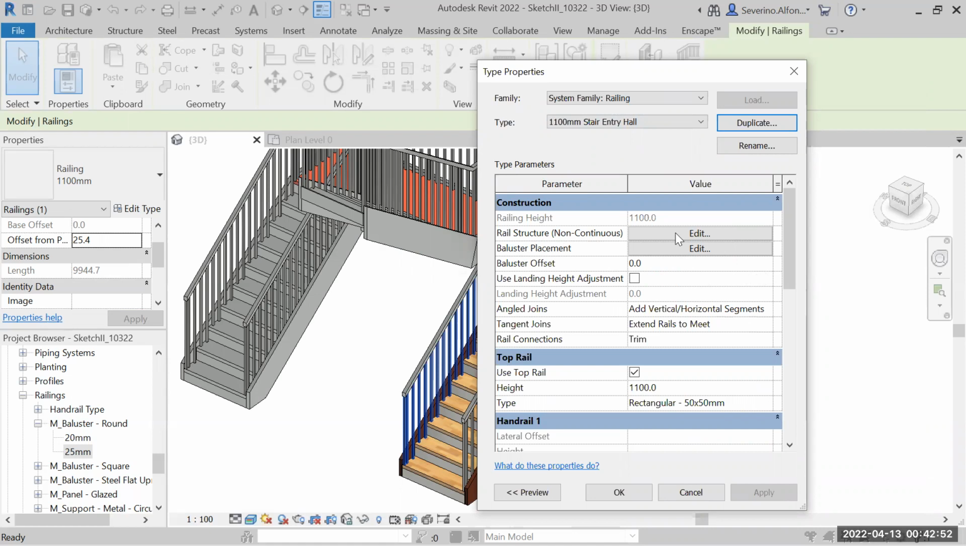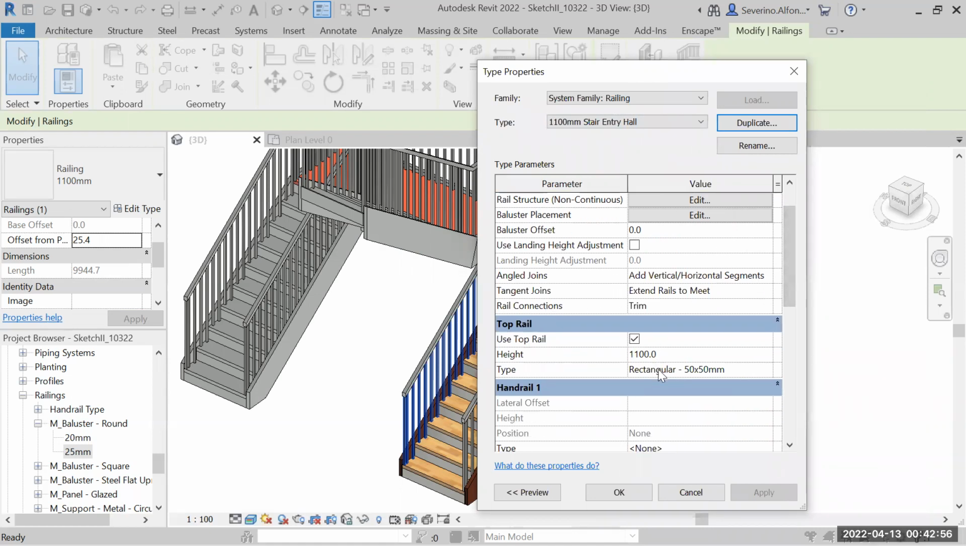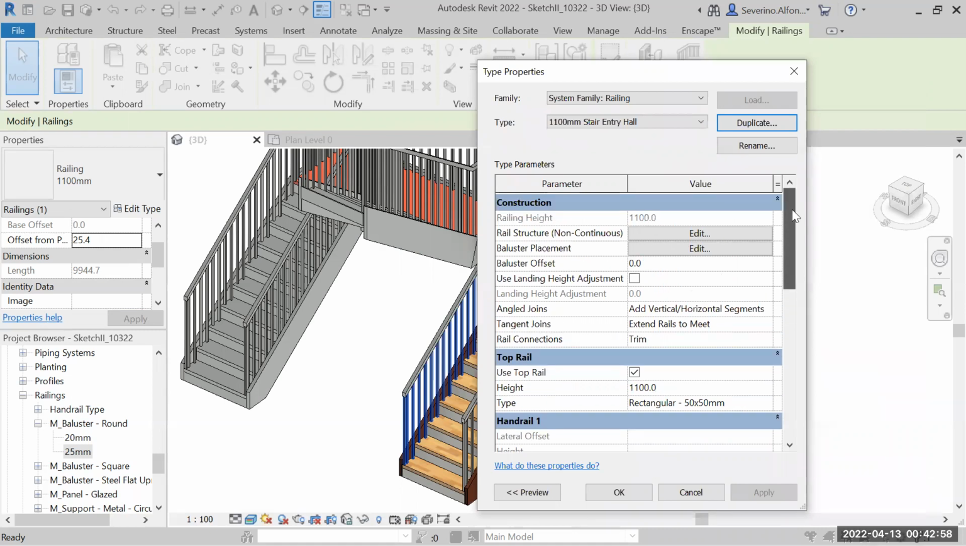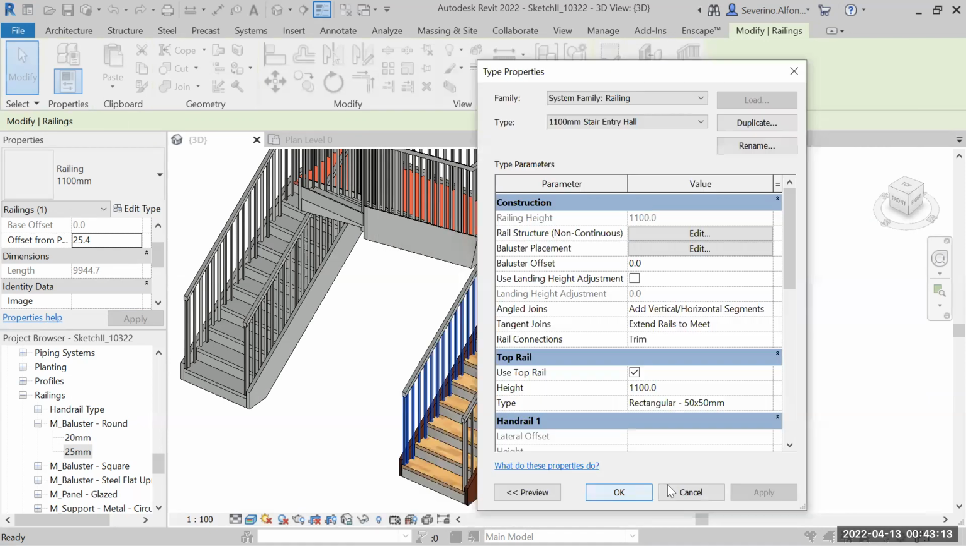So here we're going to have the balusters. You need to know where these families are. Baluster square 25 millimeters. That's where you change the type of baluster, which is the vertical element of the railing. So where do we change that? Well, let's take a look.